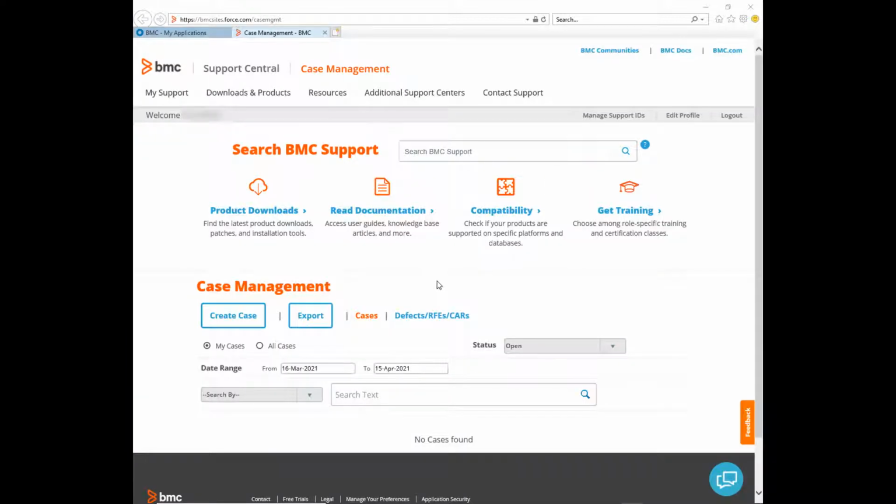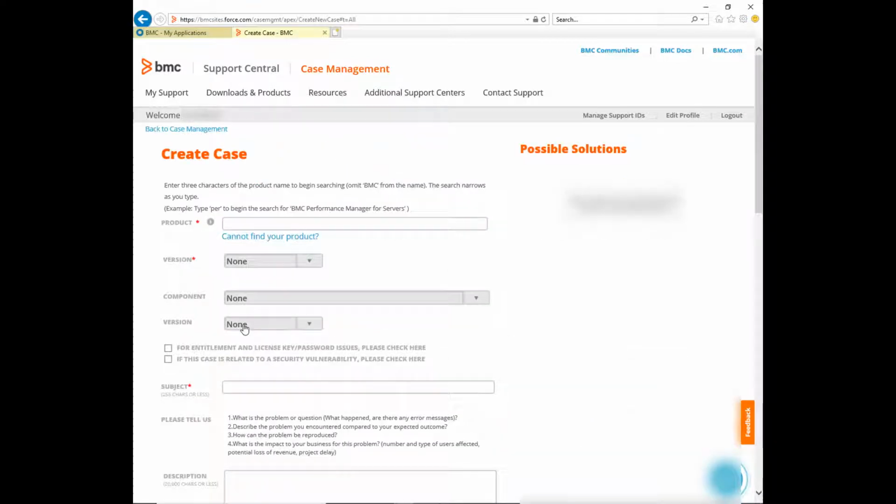If you need a new product license key, please create a case for the product you need the password for, provide your client number, and ensure to select the box for Entitlement and License Key Password Issue.